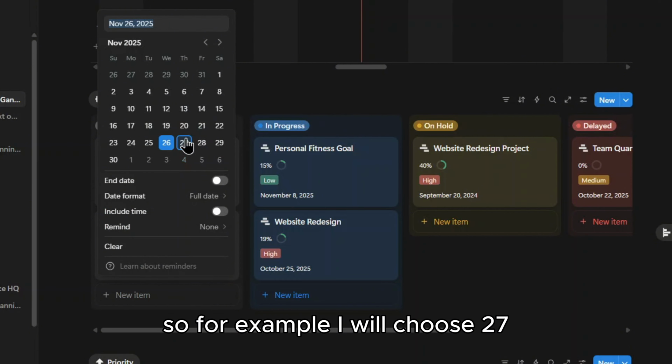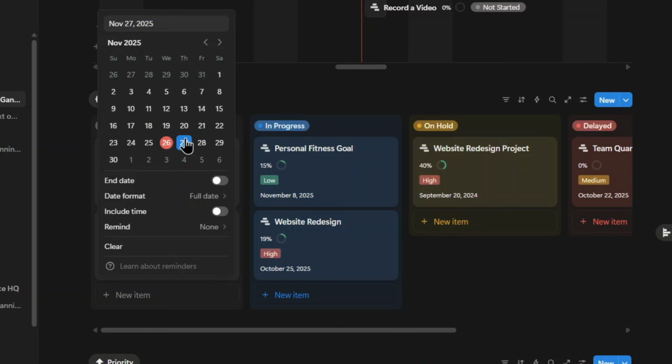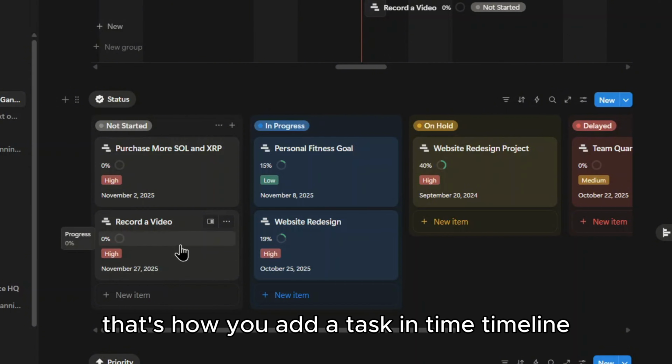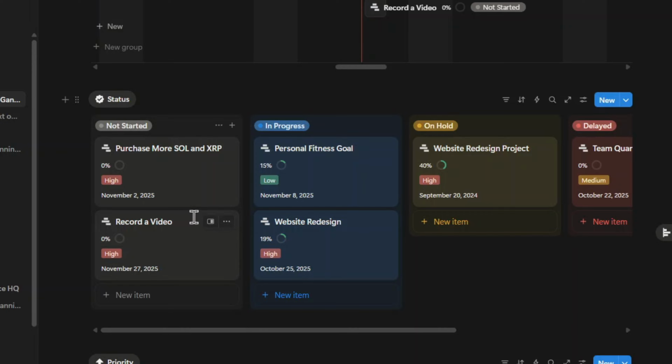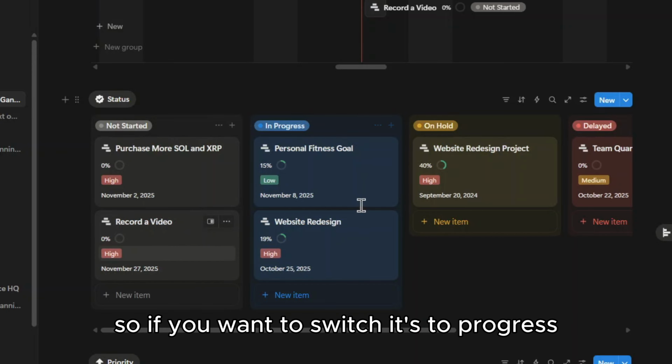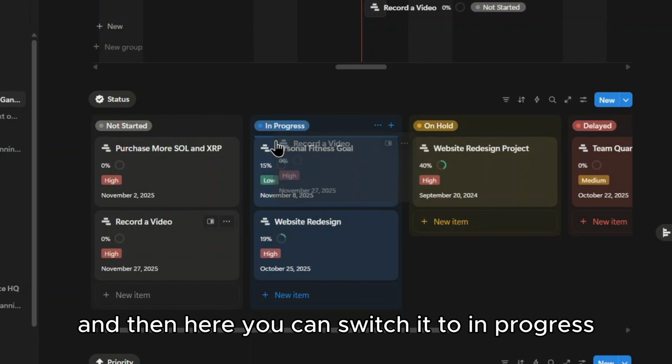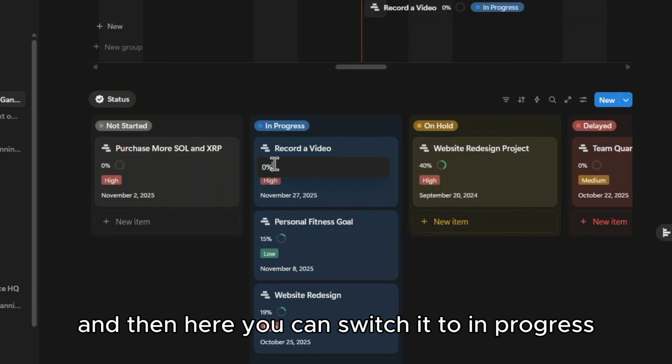So for example, I will choose 27. Then here. And that's it. That's how you add a task in timeline. So if you want to switch it to progress, you can drag it. And then here you can switch it to in progress.